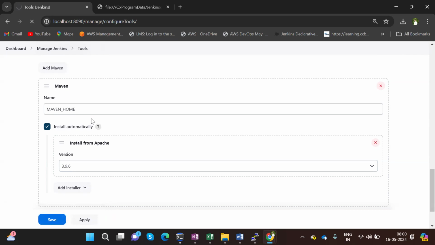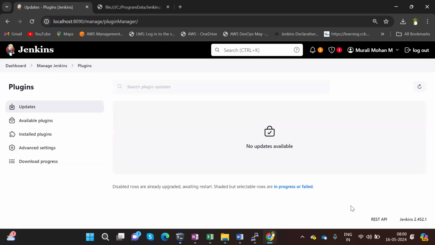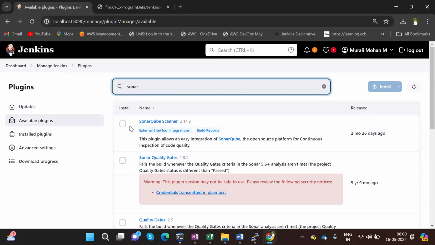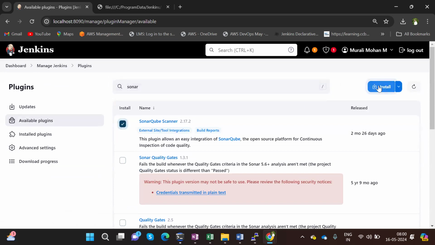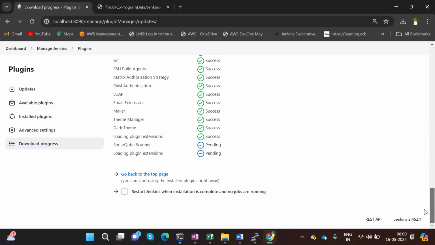Now we have to integrate the SonarQube server. Now how to integrate? Everything is plugins in Jenkins. We have to go to the plugins now. Go to available plugins here. I have to install the SonarQube plugin first. So now go to the Sonar scanner. Click on install now. You see that it is going to install the plugin called Sonar scanner.